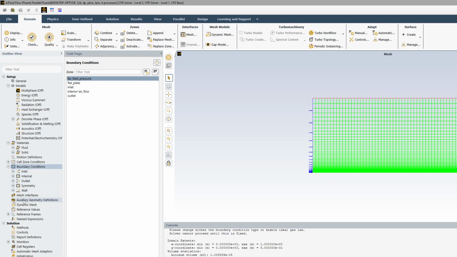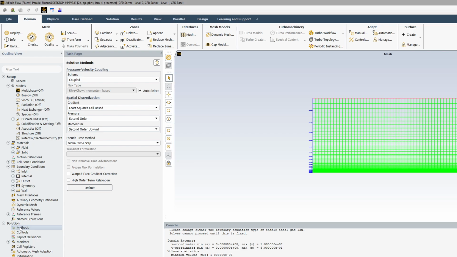Next, we want to move to under solution. We're going to find methods. The scheme should be simple. We're going to use least square cell based, and second order for both of these are both good. So these settings are good now. Next we want to move to monitors.